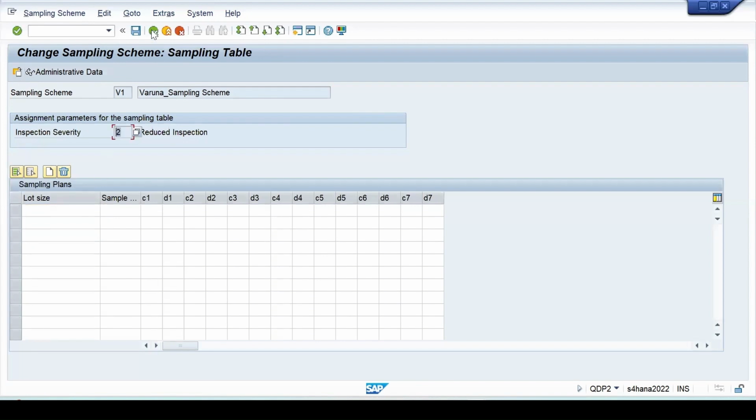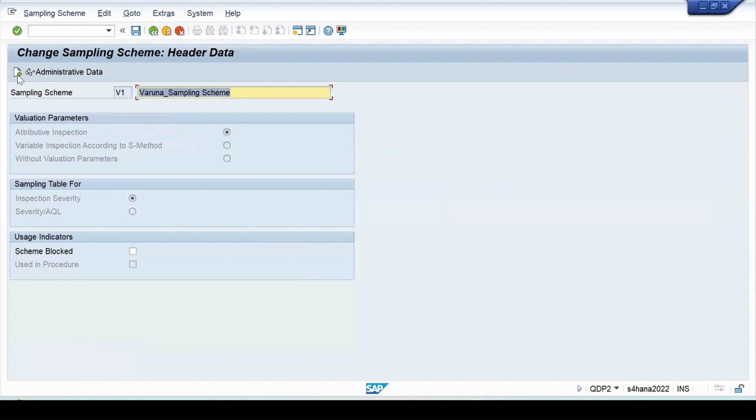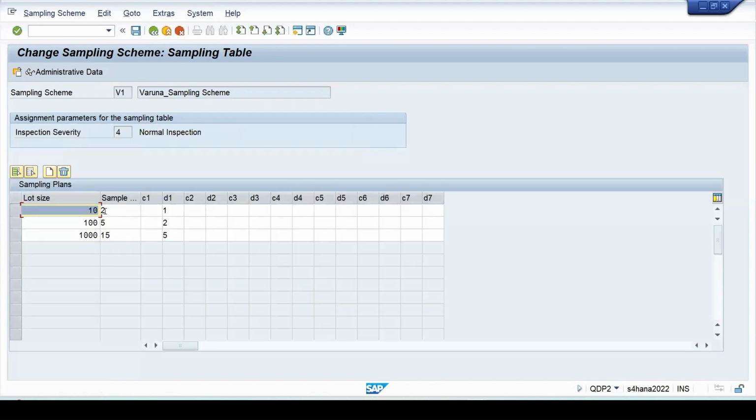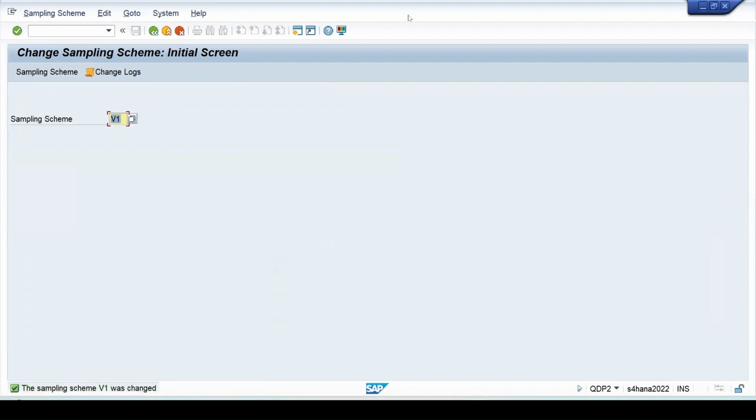Let me go back. I don't want to maintain extra entries. So it is just that my sample size will be 2 if my lot size is 10, and even if one piece is rejected, the lot will be rejected. Let's assign the same sampling scheme to my sampling procedure. Let's save it and continue with the sampling procedure.